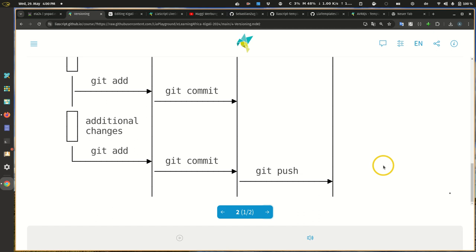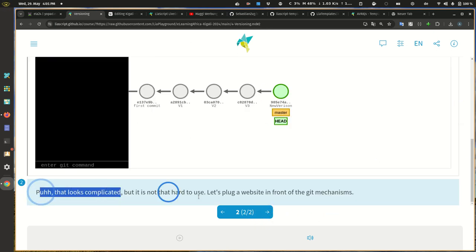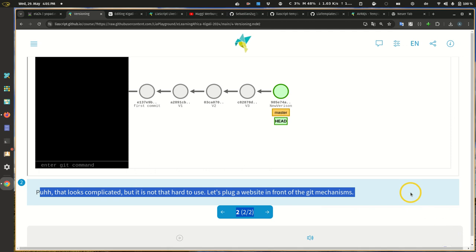Again, it's not important to know exactly what git add, git commit, and git push do, but you should have the commands in your mind to understand them when we use them in the corresponding projects. Although it looks complicated, it's not hard to use. If we take the git or versioning process as a separate program and put a web front end before it, the user just interacts with a commonly used web front end and is not interested in the algorithms solving all the versioning problems.